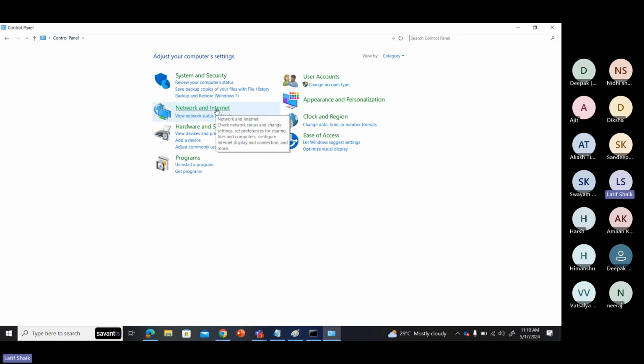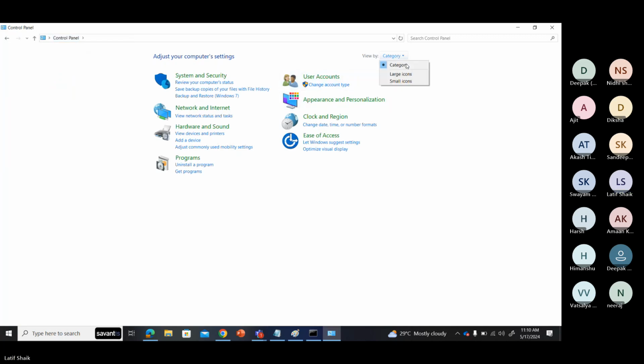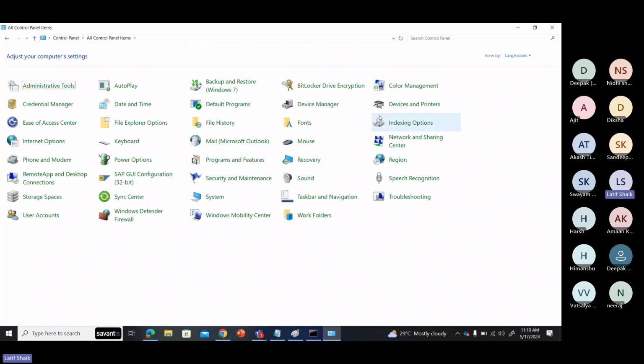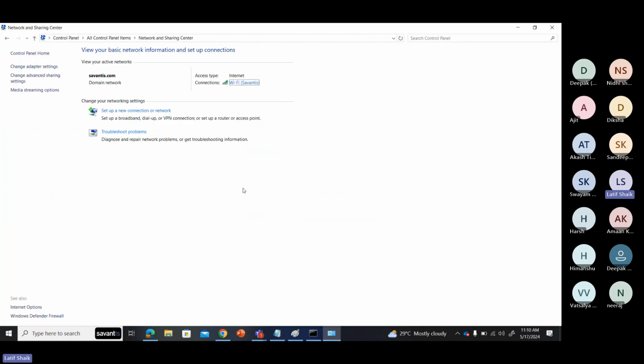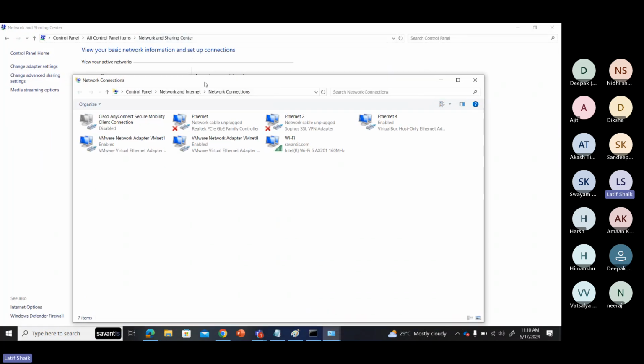If you select Network and Internet, Network and Sharing Center from here, or if you go to this and select Network and Sharing Center, you'll get the same kind of stuff. On the left-hand side, you can see Change adapter settings. Go to Change adapter settings. There you can see a lot of NICs.